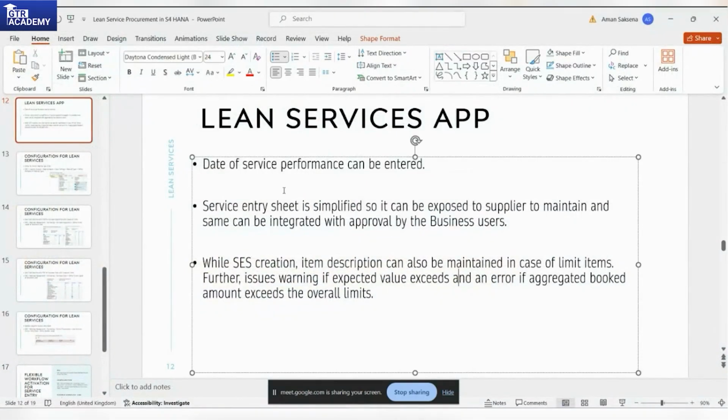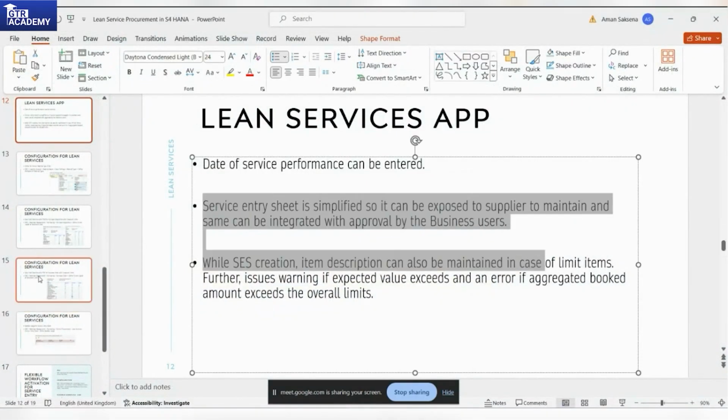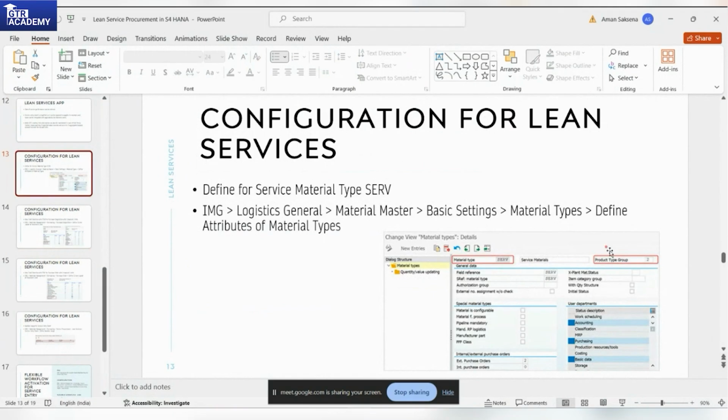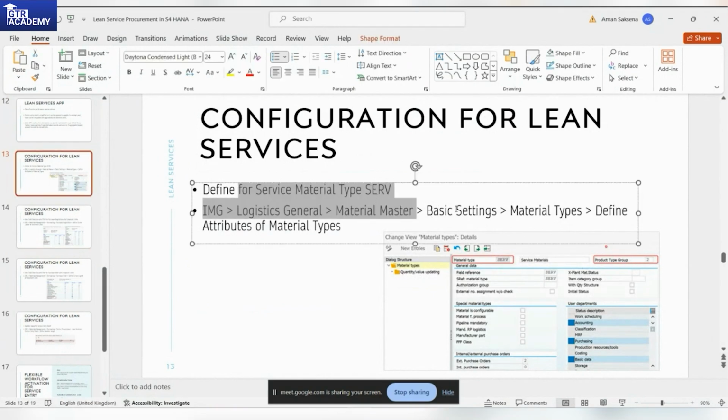So this is 101. So I have simplified the process. I have shown you this. We are done with the configurations. We already know how SERV is configured in the material types. I've already shown OMS2. This is the OMS2 configuration only. We'll not be configuring anything else.